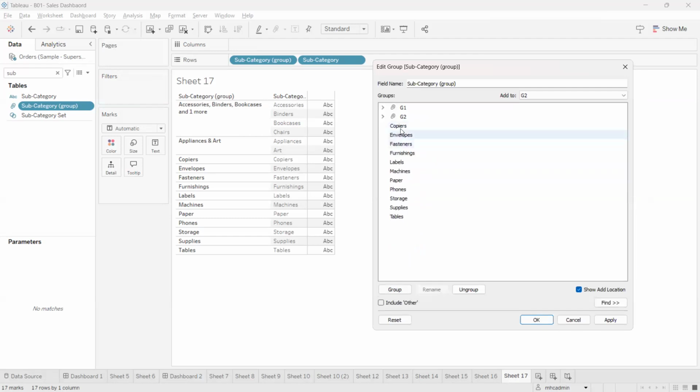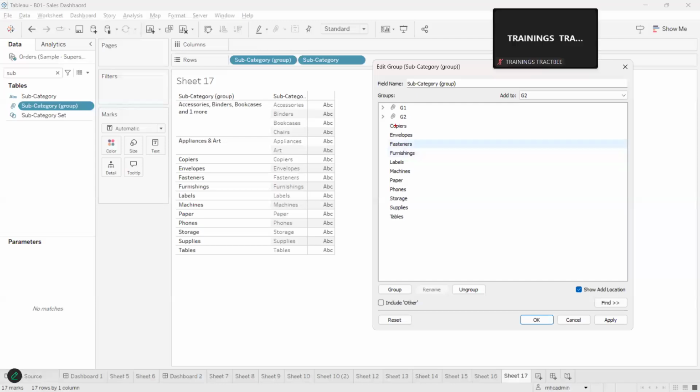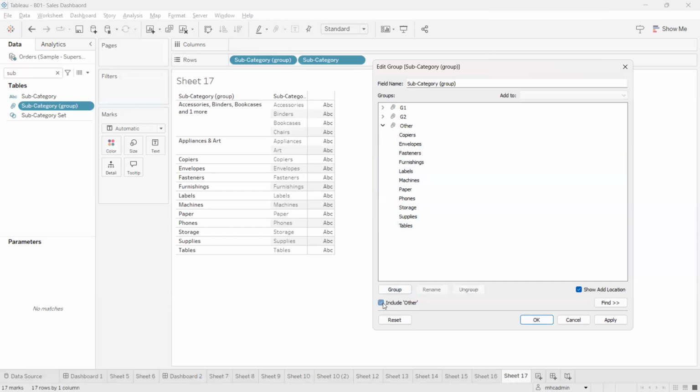Okay. Now I want to show all the members in group 3. So if you want to group all the remaining members, don't select the members manually. What you do, just select this include other group. When you click on include other group, the remaining members will by default show as the other group here. So if you want to rename, you can simply rename it. Otherwise, you can leave this as it is. Just click on OK.